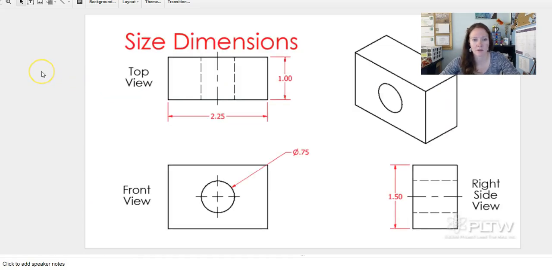Okay, so what does dimensioning look like? Again, dimensioning is simply adding sizes, adding the measurements to your multi-view drawing. So here you can see the isometric drawing of this object. We've got the top view, front view, and right side view, standard multi-view drawing. And now we have some measurements added.